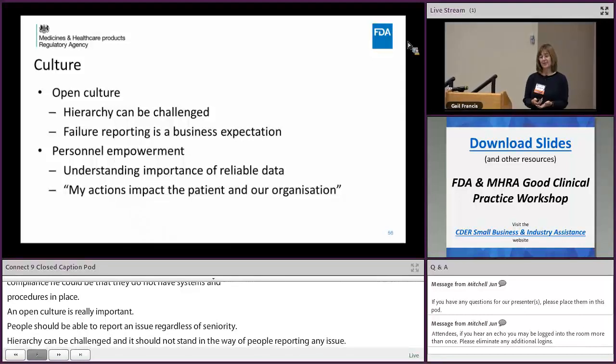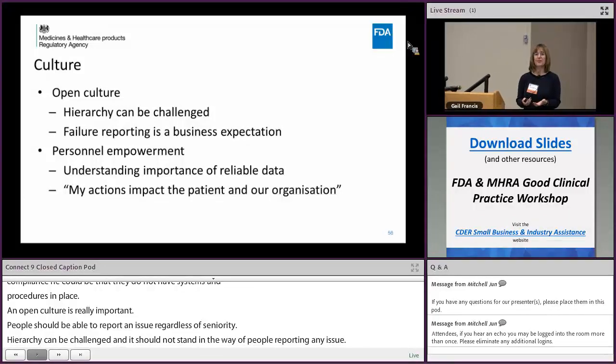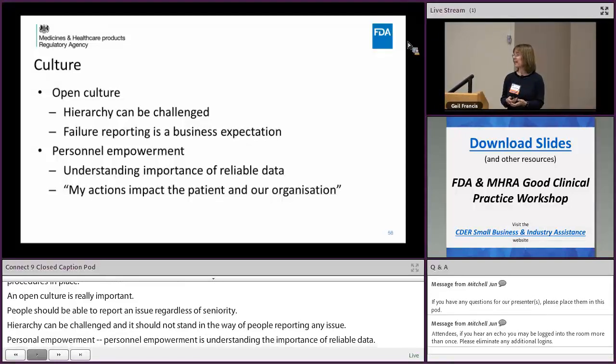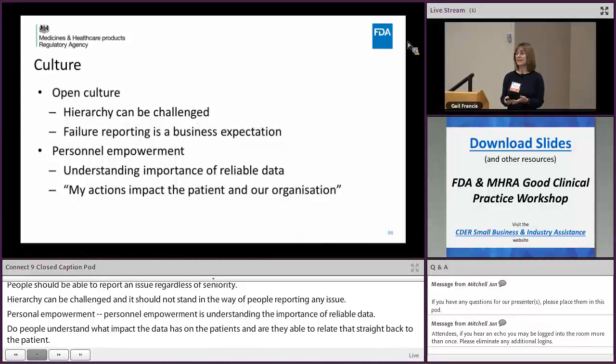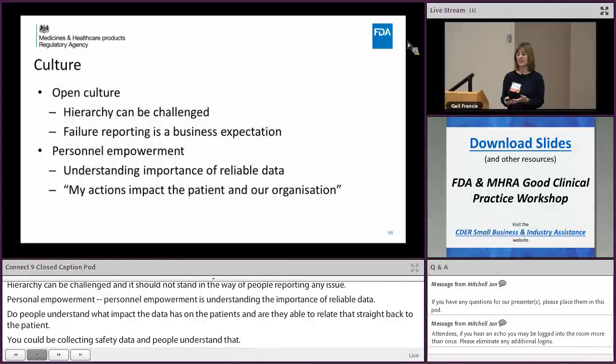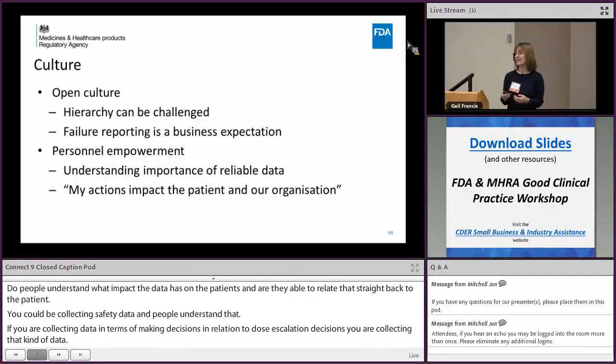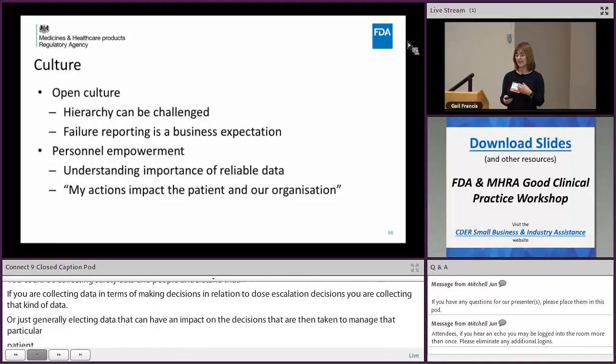So understanding what the data is that you're dealing with. So in GCP, do people understand what impact that data has on the patient? So being able to relate that straight back to the patient. So if you're collecting safety data, do people understand how that affects the safety of the patients? If you're collecting data in terms of making decisions in relation to dose escalation decisions, or you're collecting efficacy data, which will have a direct impact in terms of a marketing authorization application, or just generally collecting data that can have an impact on the decisions that are then taken to manage that particular patient. So having a culture that enables people to understand what they're doing that impacts directly back to the patient, and that helps you to really understand why you're doing what you're doing.